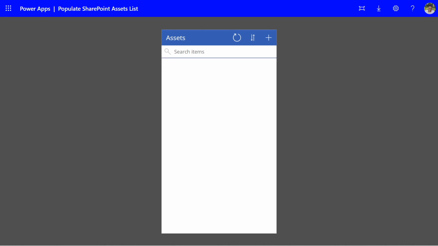When we looked at the 3 different screens it created in the app, this is what is called the browse screen that it created. And in its title bar, you have a refresh icon so you can refresh the list. You have a sort icon, and you have a create new item icon. So we're going to go ahead and click on that create new item icon.